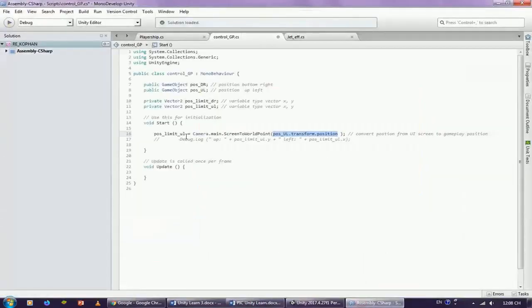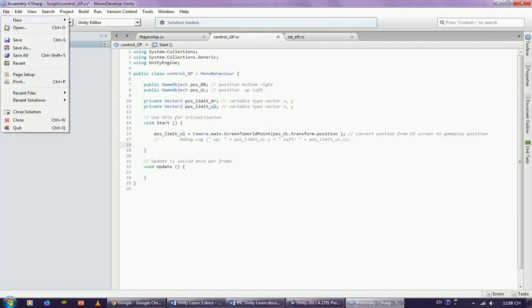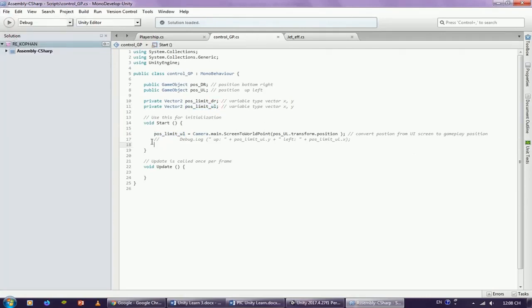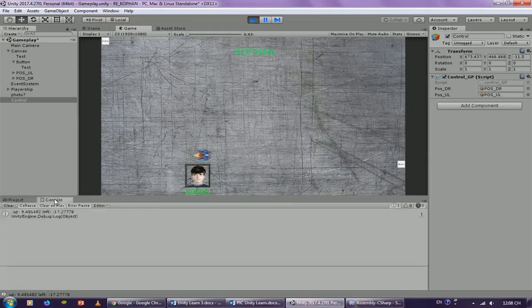The function Camera.main.ScreenToWorldPoint converts the position from the canvas to the position in the camera. It saves the read value to the vector position limit up left. Save the script and run. Debug reads this value into a number I can see in the console window. I will see how much value the program reads. The Debug command reads the upper value as 9.4, and the left value is -17.2.